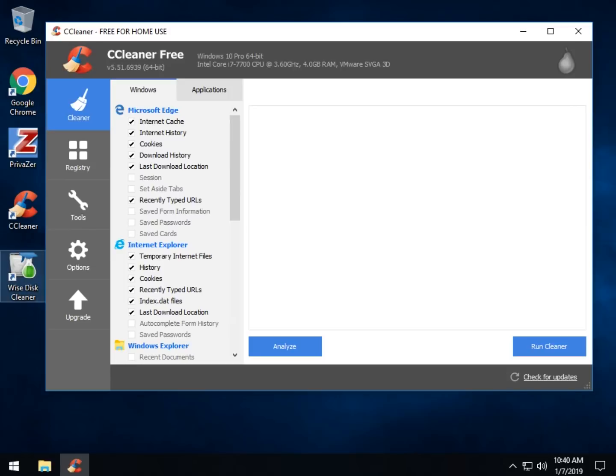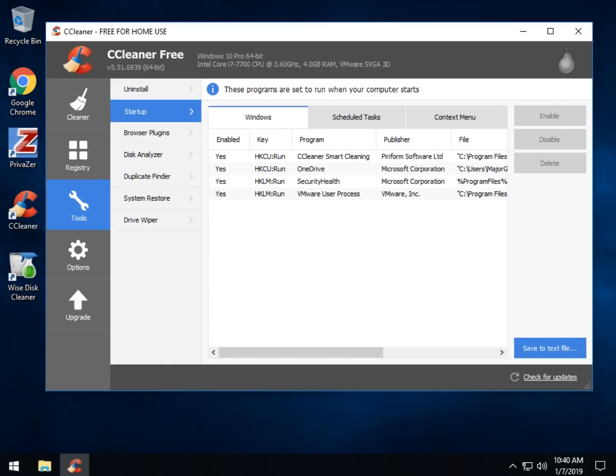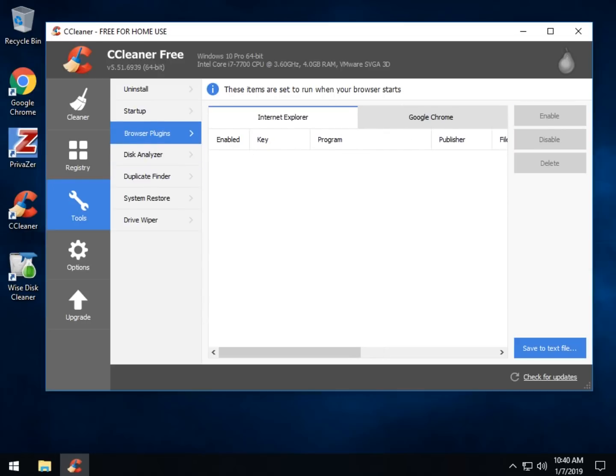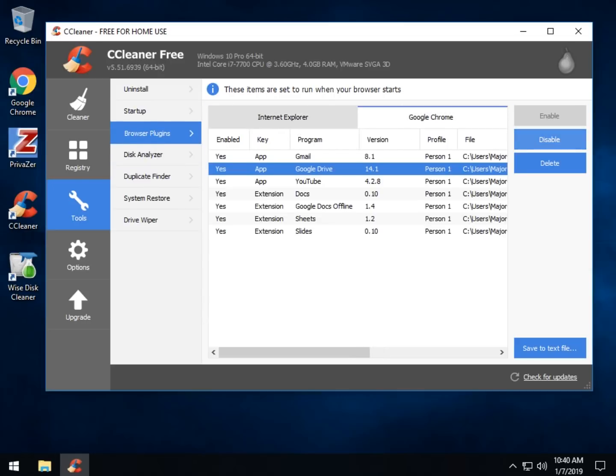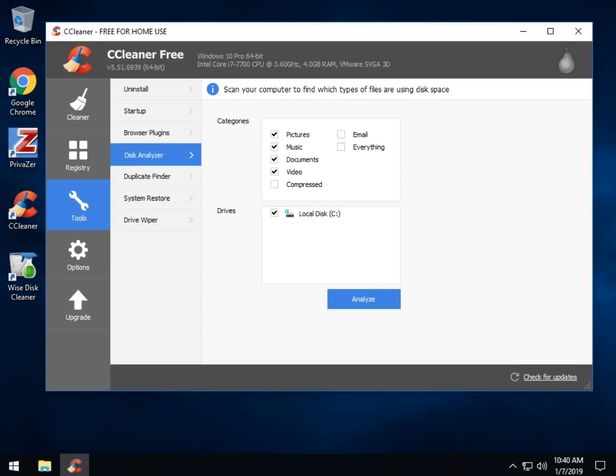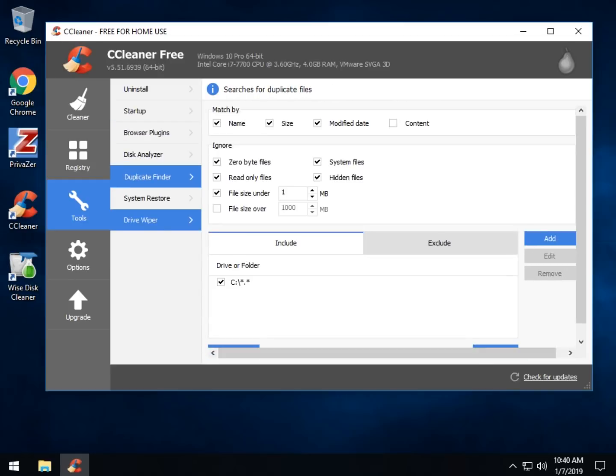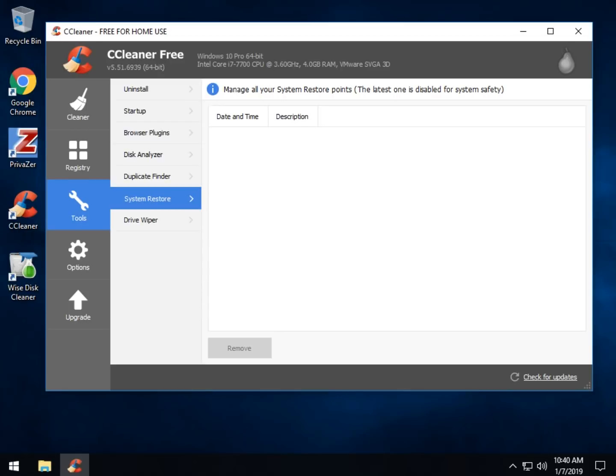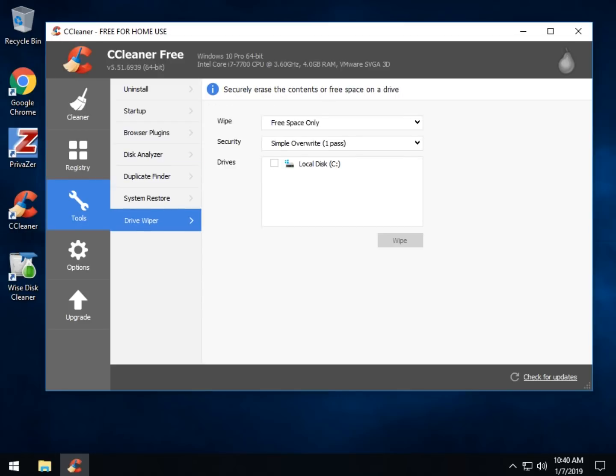So CCleaner has the advantage of being very conservative with a ton of options. It also goes beyond a cleaner. We'll jump there real quick with a startup manager, where you can just enable, disable anything that you want. Browser plugin manager works like that. Disable, delete. Disk analyzer to see what's using space. Duplicate finder to see where you have dupes. Access to system restore. And of course, a drive wiper, which is actually in the options over here.